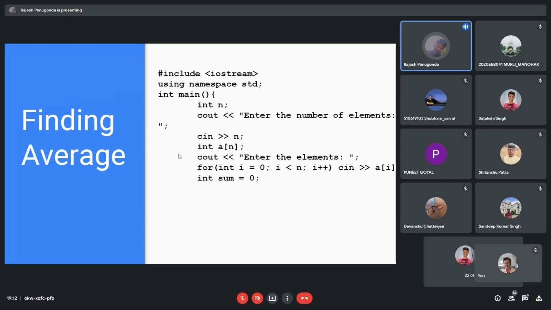Average is the sum of elements divided by the total number of elements. So we need to find the sum of all the elements in the array. For that, I'm creating a variable sum. Initially it is 0. I'm iterating through the array and adding every element of the array to the sum. So sum += a[i] means I'm adding a[i] to the sum, and then the average is sum by n.